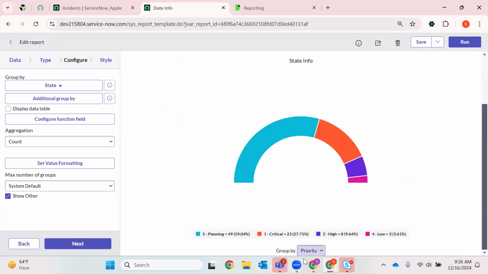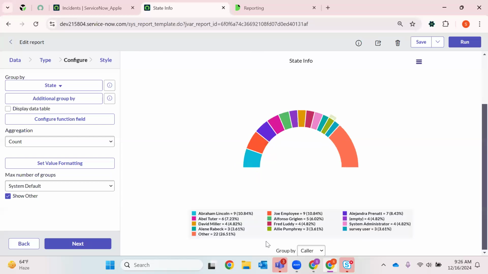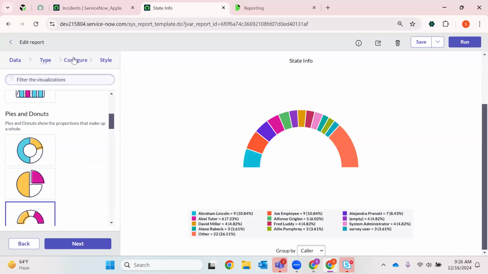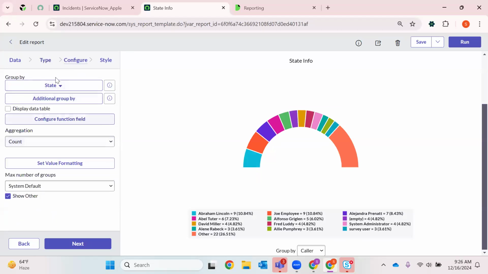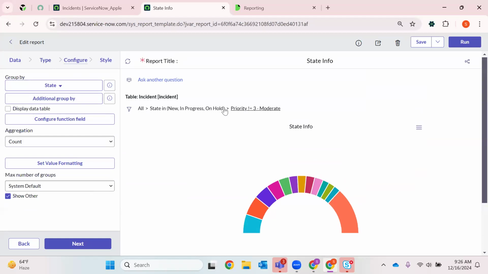So here I have used additional group by fields. So if it is on caller, under Abel, how many incidents are there? Under Alexander, how many incidents are there? I can actually see the information here. Coming here, see, the configuration style for pie chart is totally different.